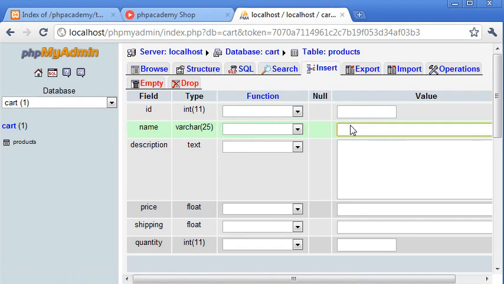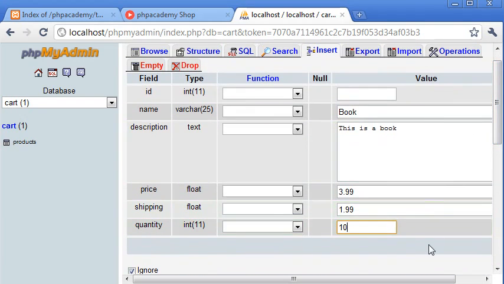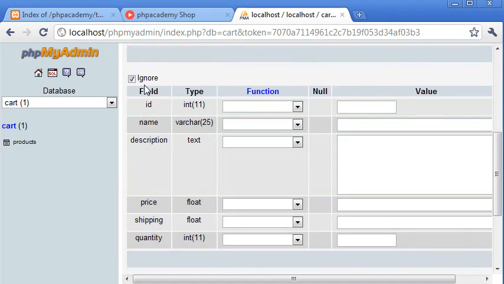So I'm going to put the name as, say, a book. This is a book. The price of the book I'm going to put, let's say, £3.99, and the shipping I'm going to say £1.99, and the quantity I'm going to set 10. Now the shopping cart as it stands doesn't deduct quantity when purchased. That's up to you to do in the back end. I haven't programmed it to deduct quantity. However, it will stop the user ordering more than 10 in one go. So that's a good thing, I guess.